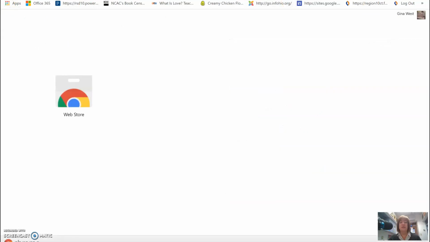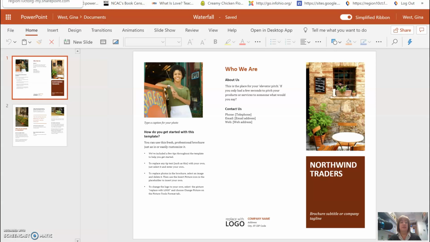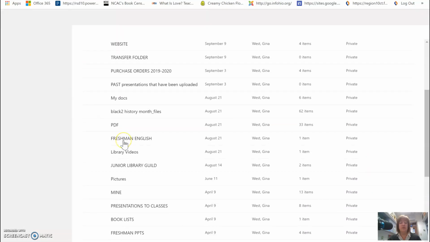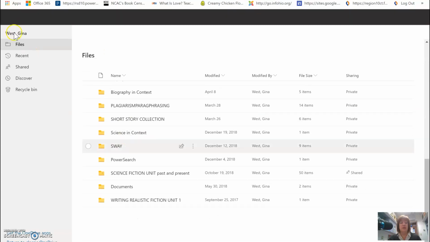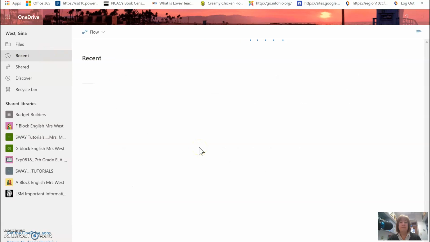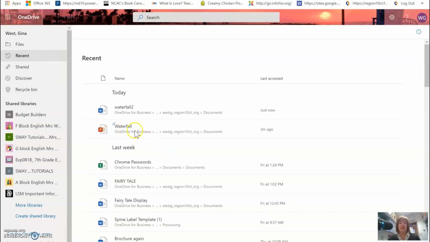oops, that's not the right one. Sorry. If I go into my OneDrive, I should see both Waterfall and Waterfall 2. Sorry, it's a little slow. So here they are, Waterfall and Waterfall 2. So those are the two ways that you can save them.